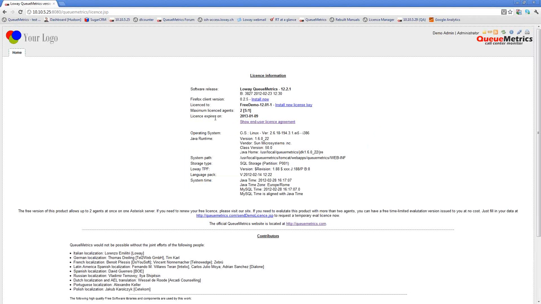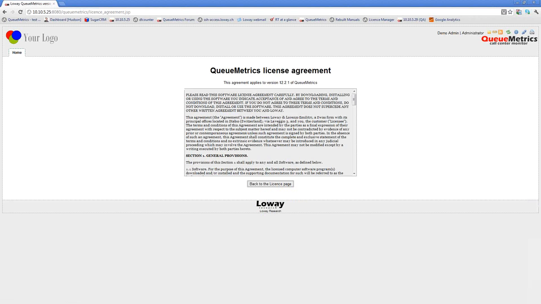Next line, we can see the maximum number of licensed agents is 2 in this case. That could be 2, 10, 20, 100, unlimited. And the number of Asterisk servers, which in this case is 1, but again that could be 2, 5, 10, or unlimited. We then have the license expiry date. In this case, it's the 9th of January 2013. And then we have a link to show us the end-user license agreement, which is what we agree to when we install QueueMetrics.